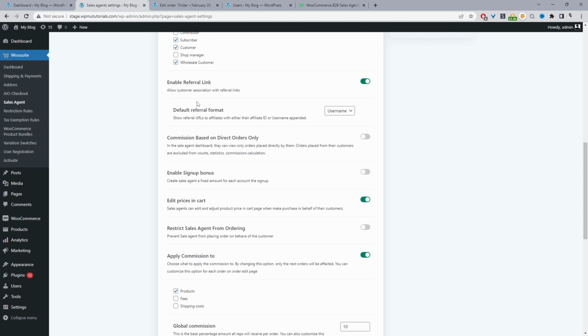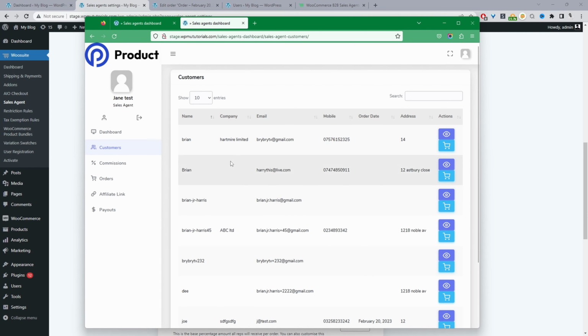Okay, so for the affiliate link or referral link, here we can choose from the username, which is what we've just seen. It's the most user friendly, or we can choose affiliate ID, which is a bunch of random characters and letters. Where it says commission based on direct orders only, you only want to enable this option if, for example, so let's navigate back over to our sales agent dashboard. Let's say, for example, this customer, since they've already got an account on our site, signed in and placed an order without the sales agent's assistance. If you enabled that allow direct orders only, this sales agent won't get a commission on that order that this customer placed. So the sales agent will only get a commission when they actually place the order on behalf of the customer. Okay, so hopefully that makes sense.